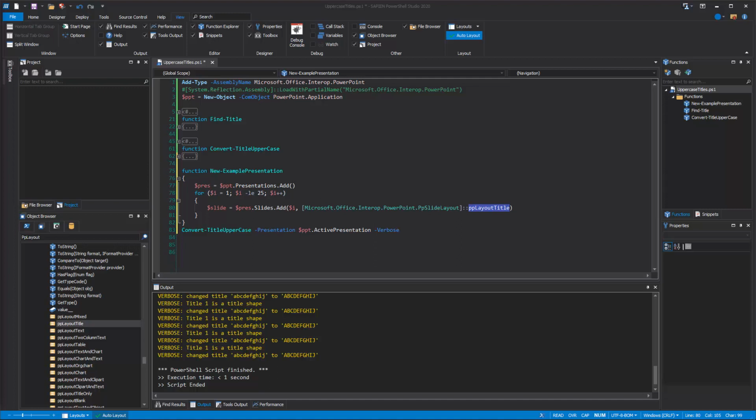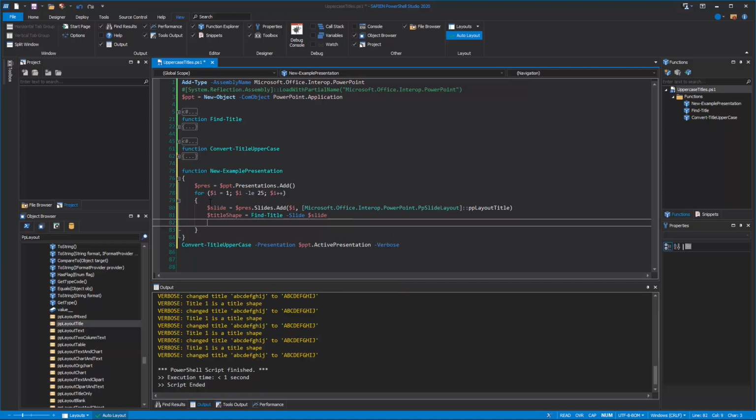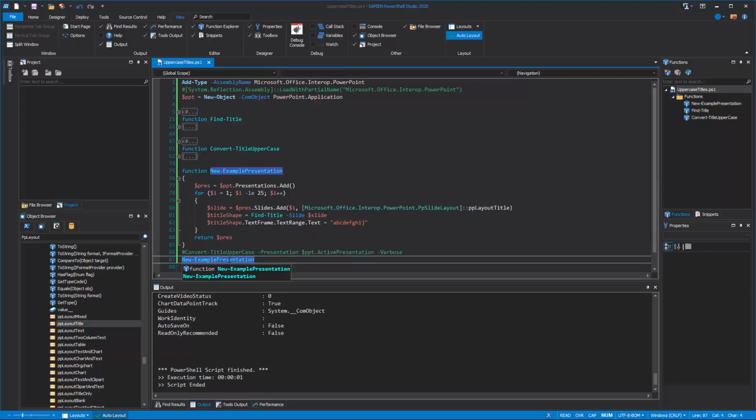We'll use the find title function earlier to get the title shape. Title shape equals find title -slide slide. Now make the text something that will be easy to verify. Title shape.textframe.textrange.text equals ABCDEFGHIJ. Return the presentation. Return pres. Running it, we get the example presentation. New example presentation.